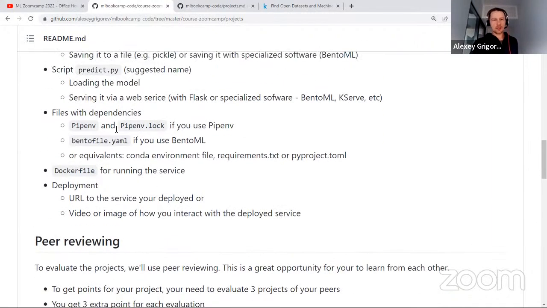By the way, Tim, since you're here, for Bento, we don't need to have a Dockerfile, right? So BentoML will automatically create this. Right, this thing, right.